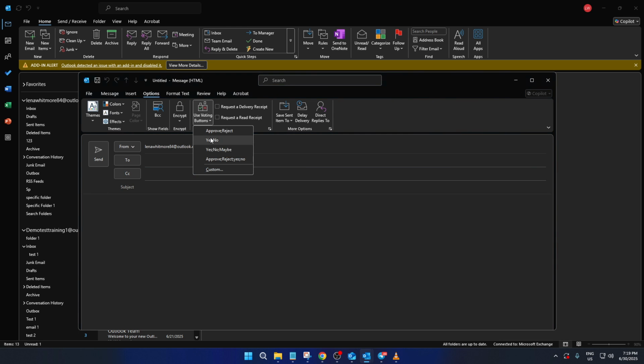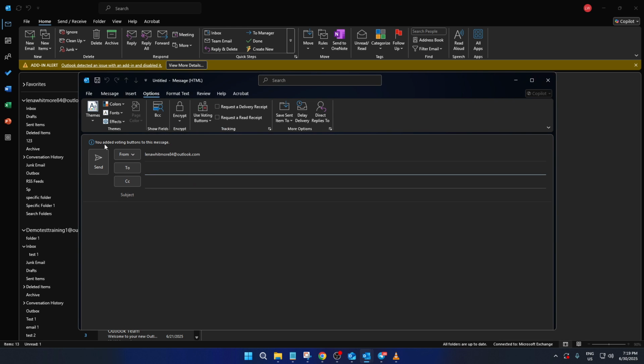You're almost done. The final step is to compose the rest of your email just as you normally would. Add any additional information, attach files if needed, and make sure everything is clear and ready for your recipients. Once you've checked it all over and you're happy with how it looks, it's time to send your email.